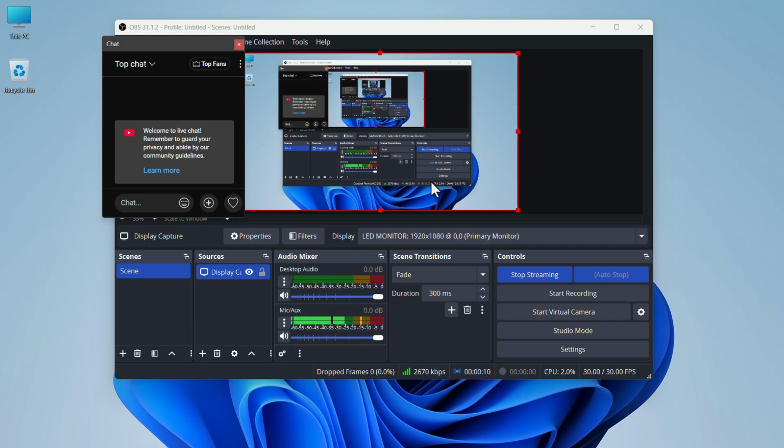You may find the settings a little complicated the first time, but once you connect your channel with OBS, you can start streaming more easily than before. Following these steps, you can stream on YouTube using OBS Studio easily.